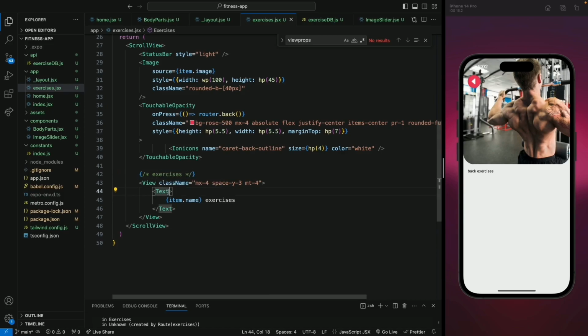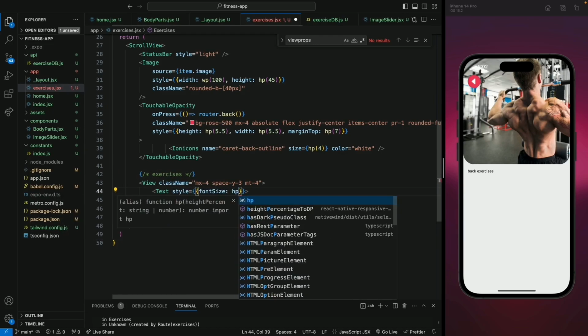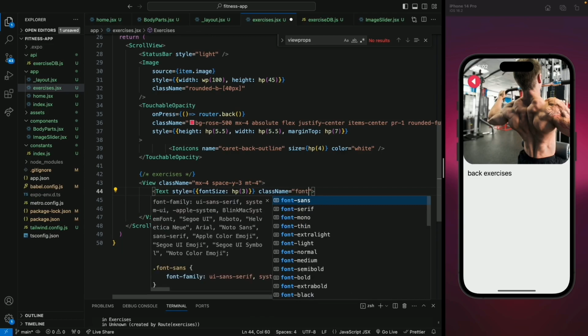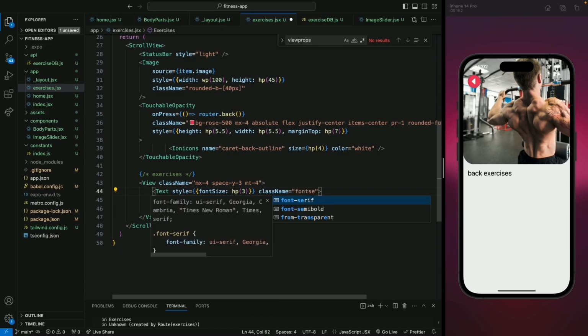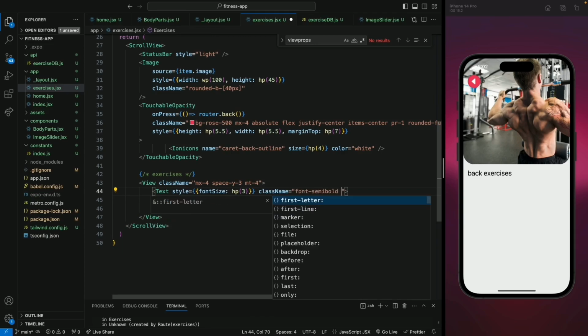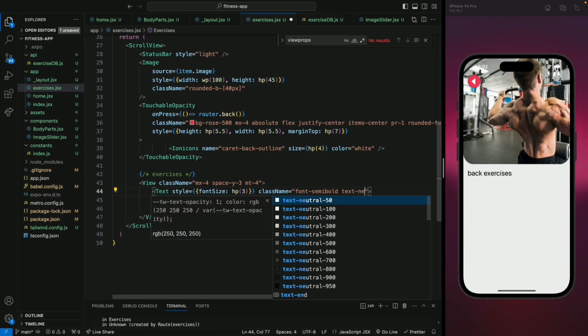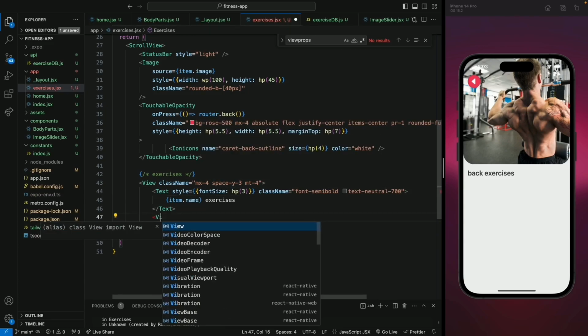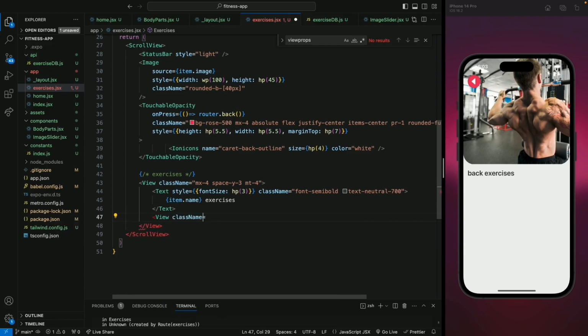Now let's give it a responsive font size of HP3. Let's save it. Now it's big. Now let's add a class name to make it semi bold. So let's use font semi bold, and the text for this color will be neutral 700, like this. Okay, so next we're gonna add an exercise list. So let's add a view and give it a margin bottom of 10.